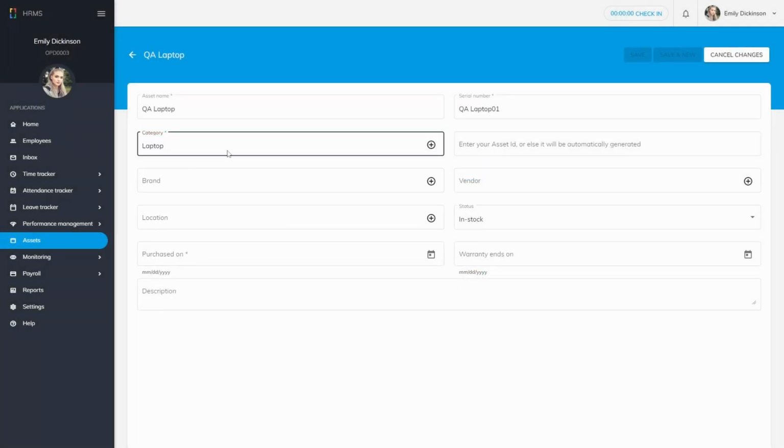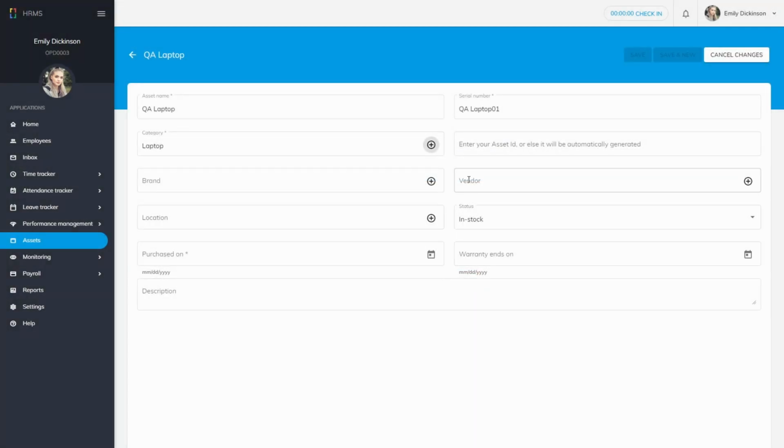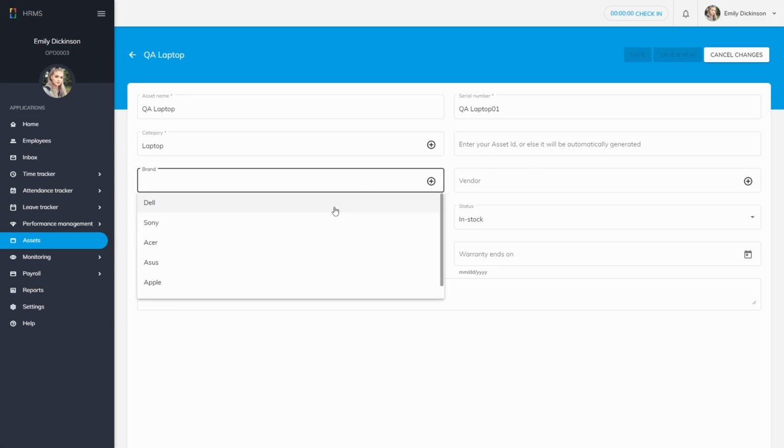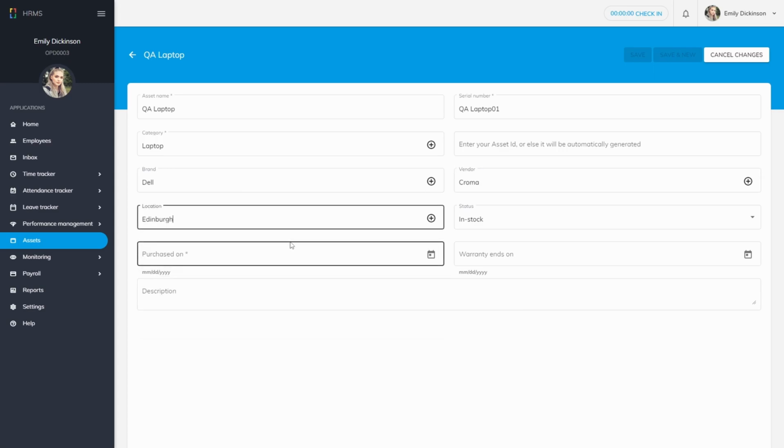Every asset is linked to an asset code. This code plays a pivotal role as it aids in the auto-generation of the asset ID. To showcase this, I'll intentionally skip entering the asset ID and will observe how it's generated automatically later. Further down, you can select the asset's brand, its vendor and location. These fields, though optional, provide additional details for record keeping.